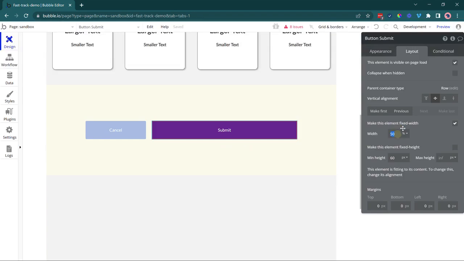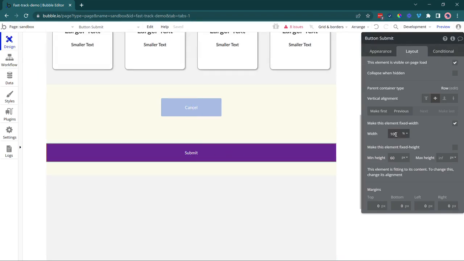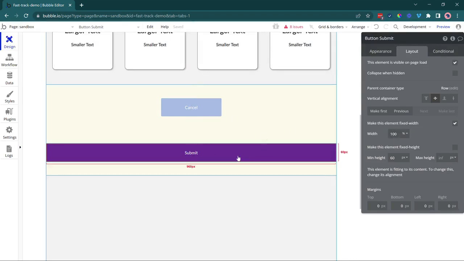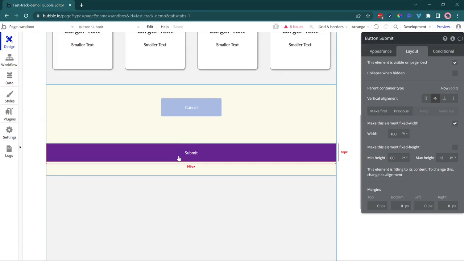Now if I change this to 100% of its parent, notice that it moves onto the second line, right, below this cancel button, because there's not enough room to fit both the cancel button and the submit button if I'm telling Bubble to fix the submit button to 100% of its parent. It has to be moved over to the second line so it can take up that full space. And you can see now, at 100%, the width of this button is 960 pixels.